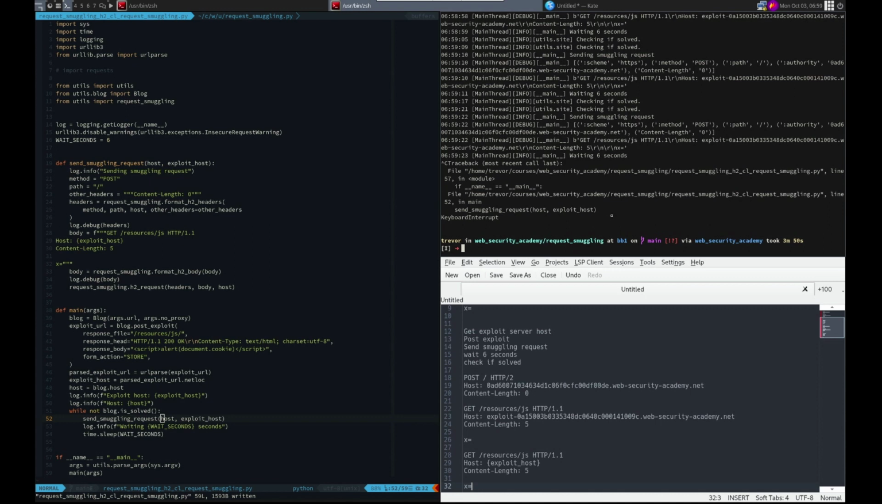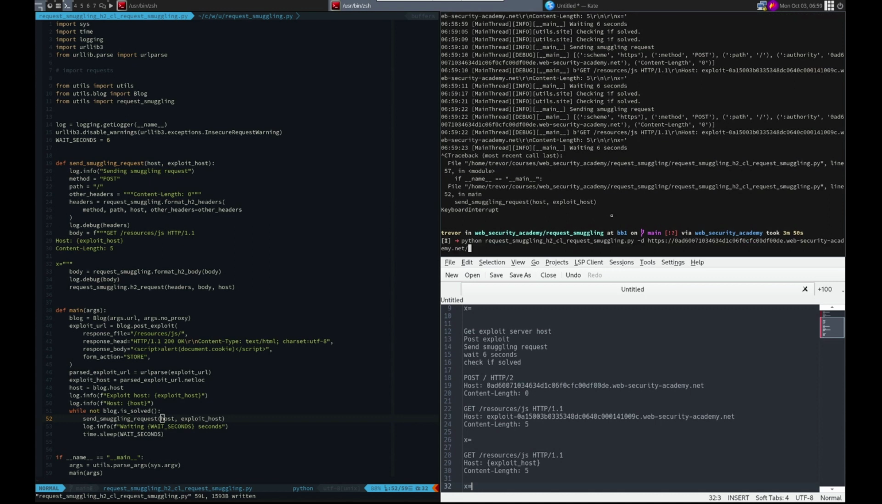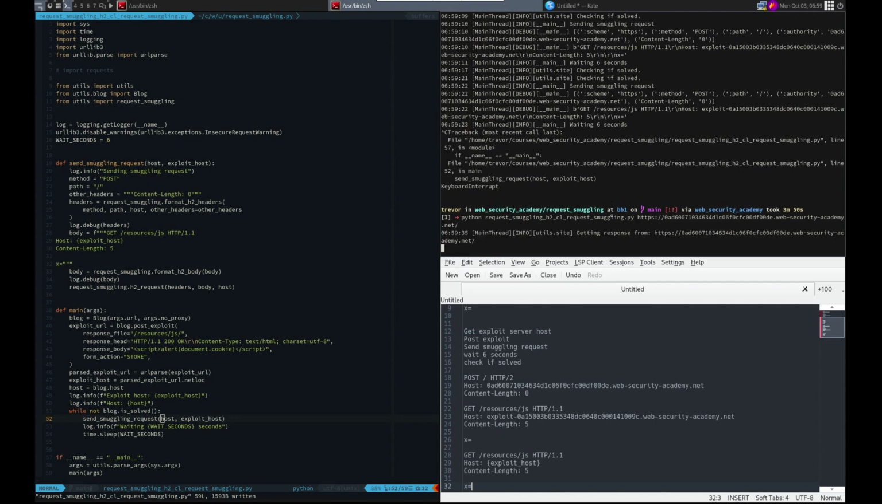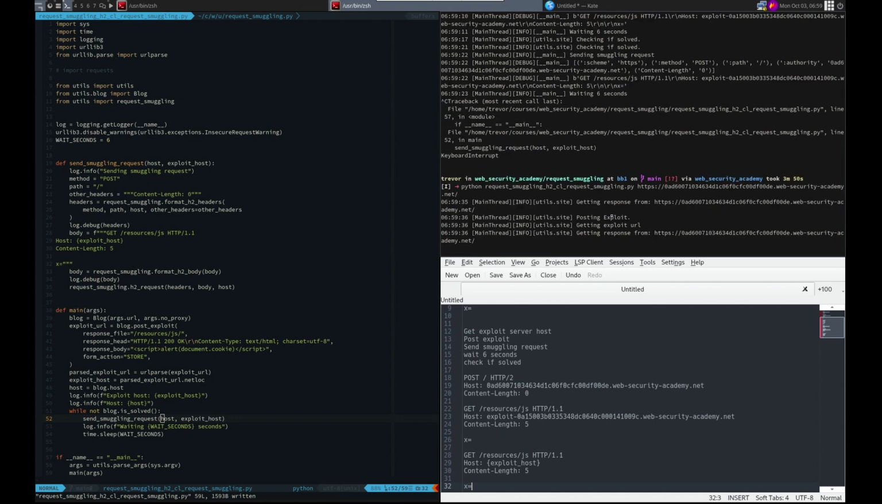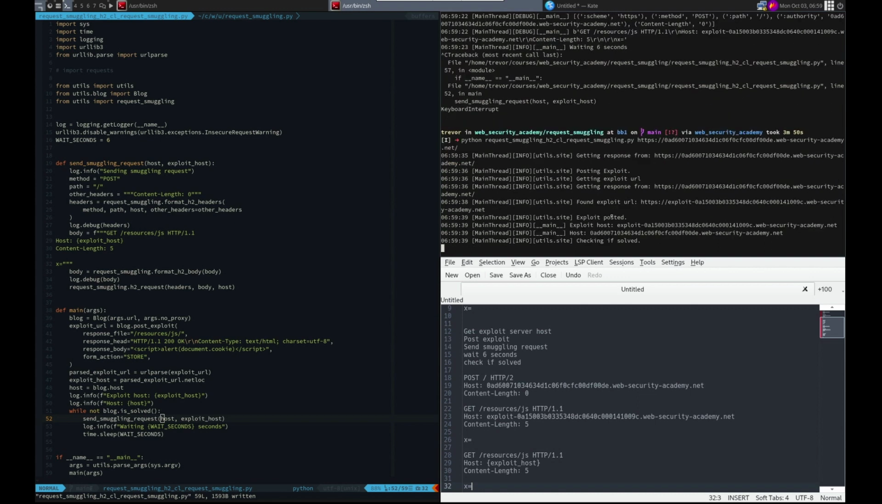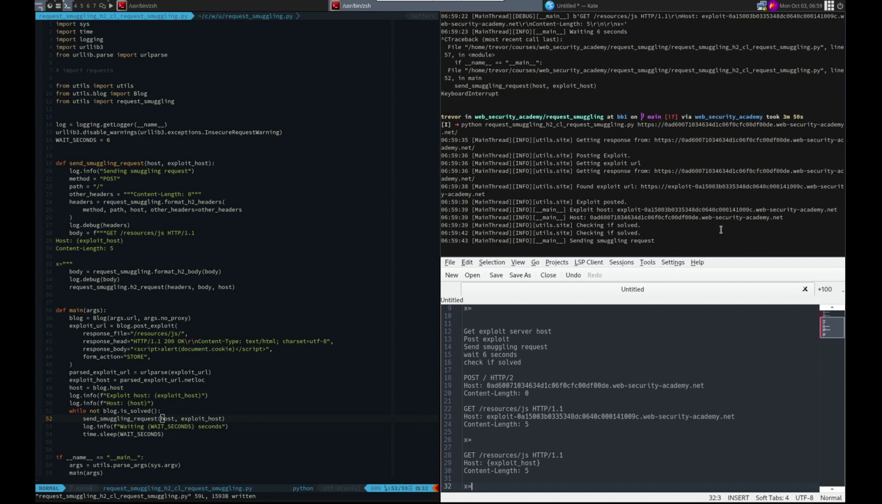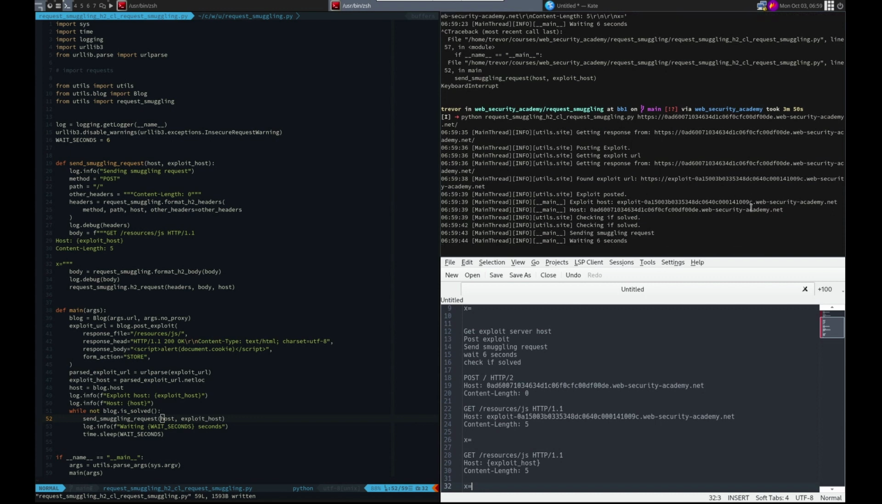Dang it. If anybody knows why this is failing, please let me know. I'm kind of at my wit's end here. Everything looks okay. So host is right. Exploit host is right. Our payload works. We know it works because we freaking saw it work.